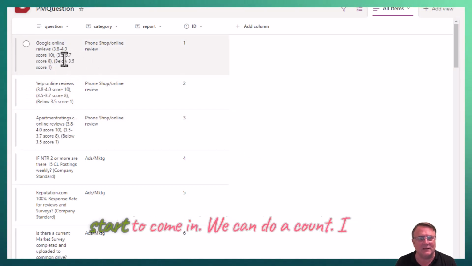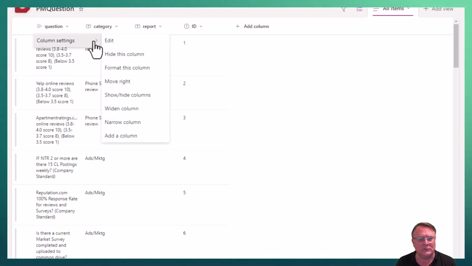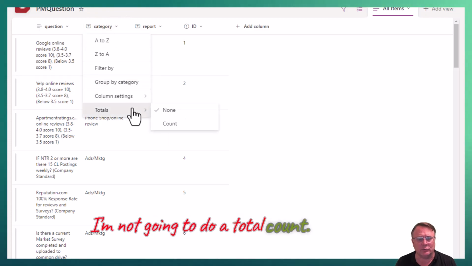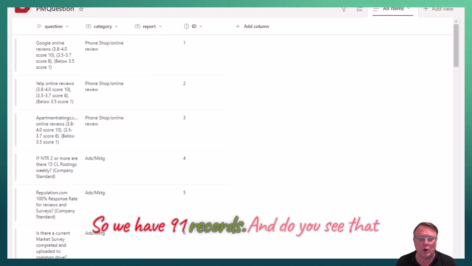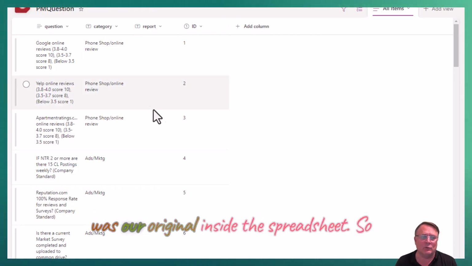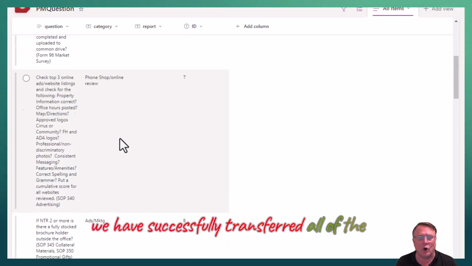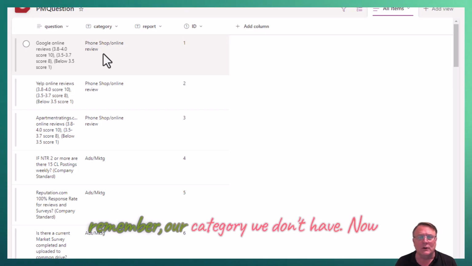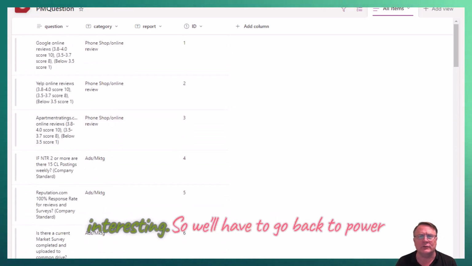You see the data starting to come in. We can do a count, I think, on this. No, we can't. Let's see here if we can do a count. Total count. So we have 91 records. And do you see that was our original inside of the spreadsheet? So we have successfully transferred all of the questions with their current category. Now, remember, our category, we don't have. Now, we didn't pull over report, which is interesting.